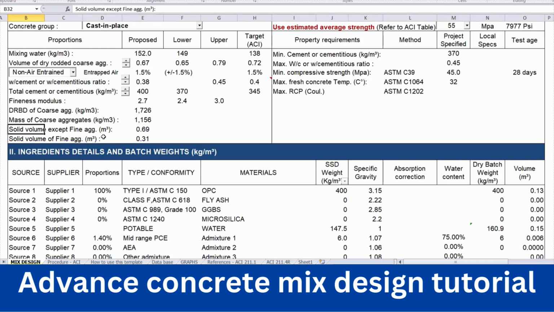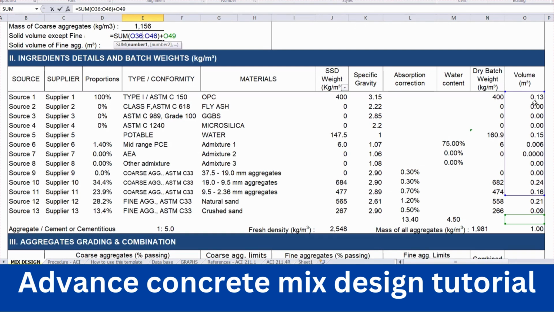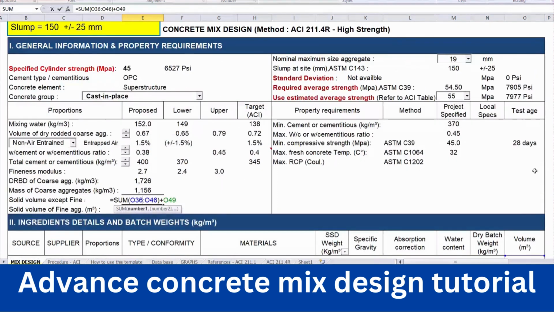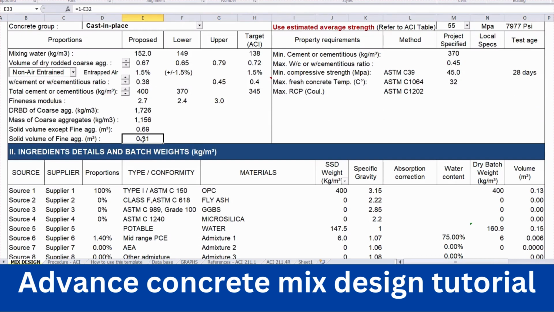And next is the solid volume of material, except for the fine aggregate, of course. So this one is simply the summation of all this material from cement, admixture, cementitious material, coarse aggregate, as well as the air content or the air voids in volume. So the summation of that will be our solid volume of material. And to calculate the solid volume of fine aggregate is very easy. Simply 1 cubic meter minus 0.69. So therefore we have 0.31 solid volume of fine aggregates.